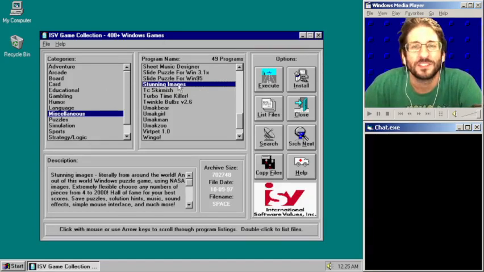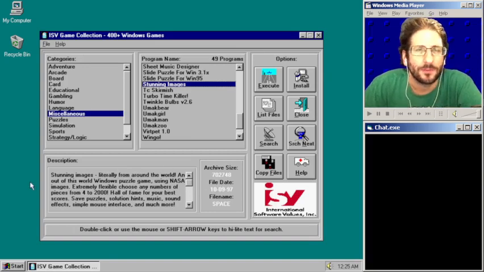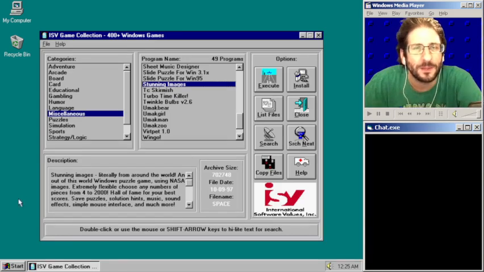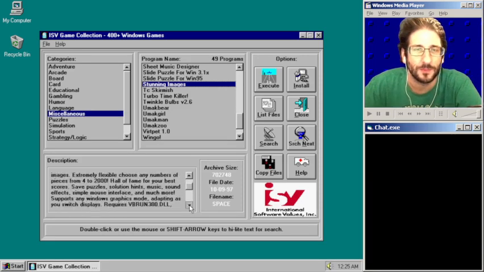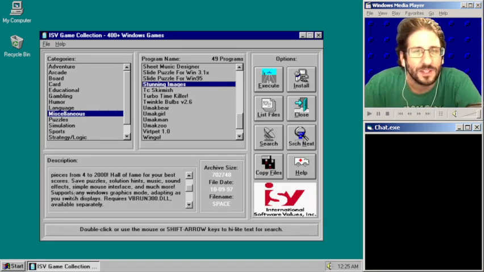But now we have stunning images, literally from around the world. An out-of-this-world Windows puzzle game using NASA images. Extremely flexible, choose any numbers of pieces from 4 to 2,000. Hall of Fame for your best scores. Save puzzles, solution hints, music, sound effects, simple mouse interface, and much more. Supports any Windows graphics mode, adapting as you switch displays. Requires a Visual Basic runtime, available separately.